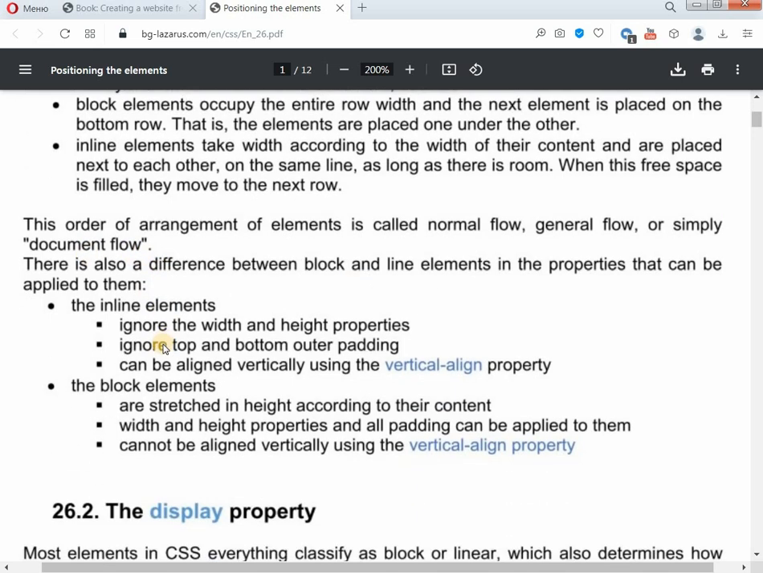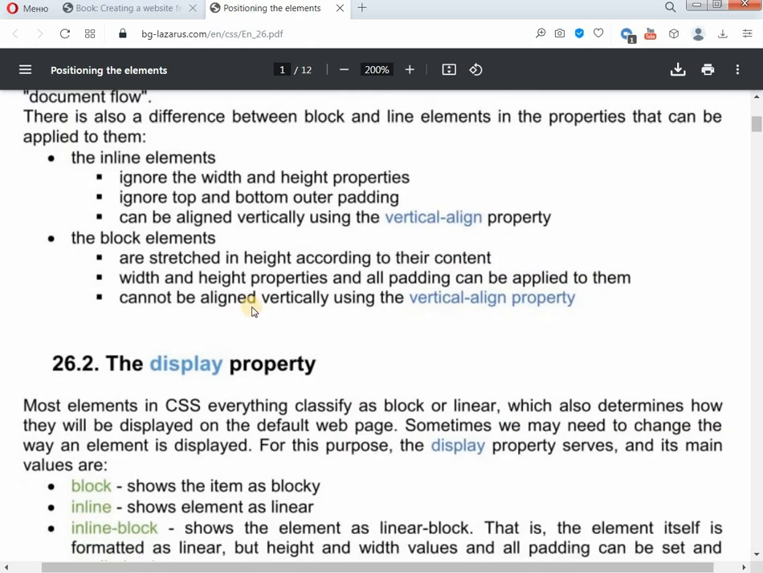Furthermore, there are differences between block and line elements in the properties that can be applied to them. Line elements ignore width and height properties, top and bottom margins indent, and can be aligned vertically, via the vertical align property, where of course this can be used, it's not for all cases. Block elements stretch height to fit their content, can have width and all padding properties applied to them, cannot be vertically aligned.